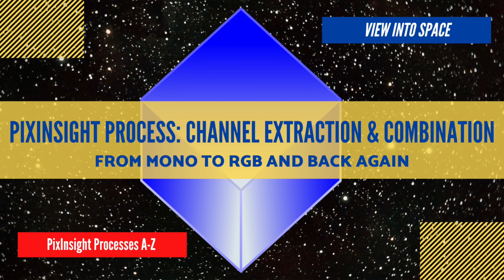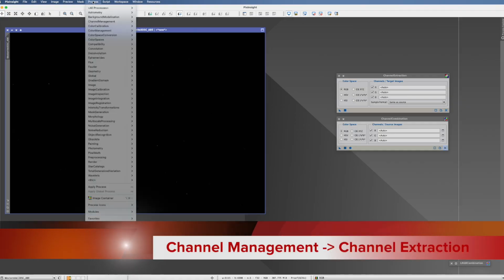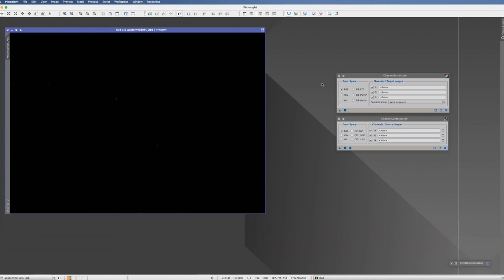This is the PixInsight tutorial for the processes Channel Extraction and Channel Combination. You find these two processes in Process, Channel Management, and here they are. These processes are, for once, really easy and straightforward to use, and that's also why I combined them in one video, because they're also kind of twin brothers.